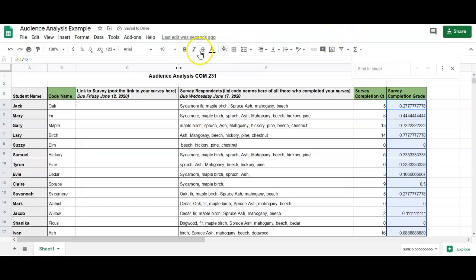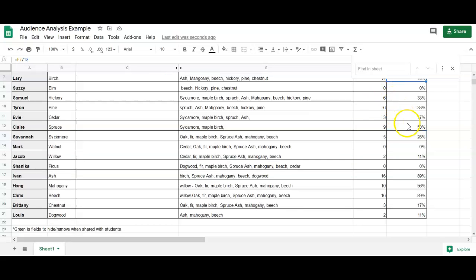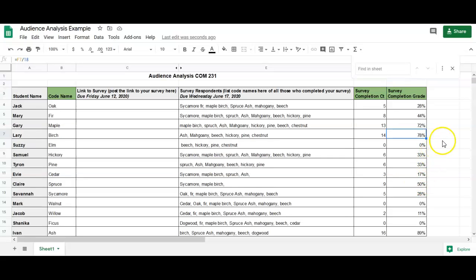Great. And then to make it even easier for you to look at, we're going to format it as a percentage and get rid of some of these decimal places. All right. So now we know that Jack got a 28% on his survey completion because he only did 5 people's surveys. The highest grade we have here, which is just a fake example, is Ivan. He completed 16 of the 18 surveys and got an 89. And again, if you want to double check it, the Control F function makes it really easy to verify that you have the right statistics in your formula here.